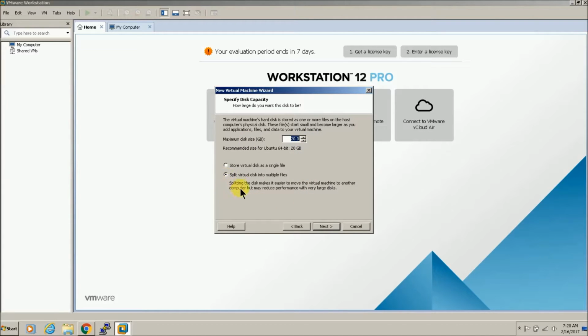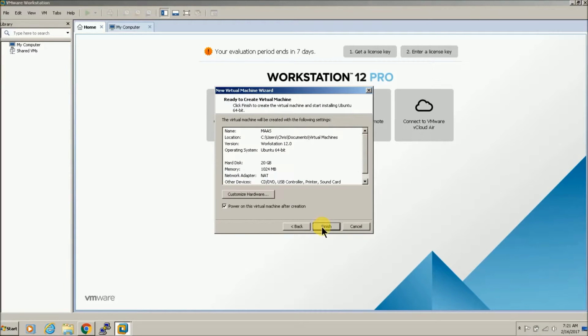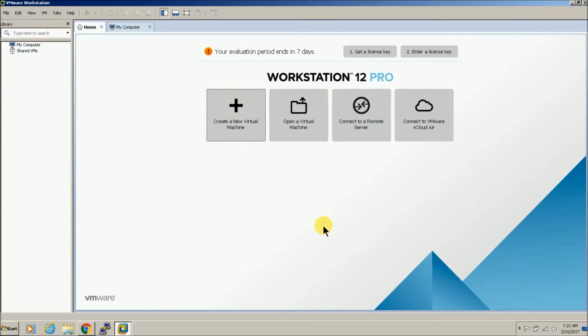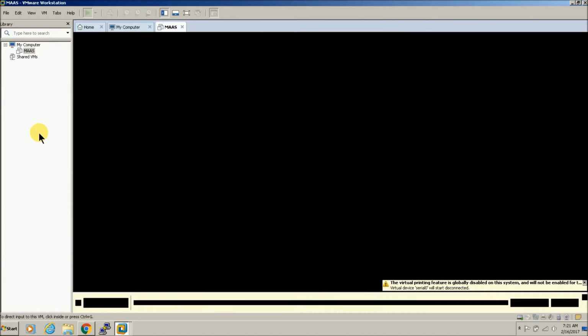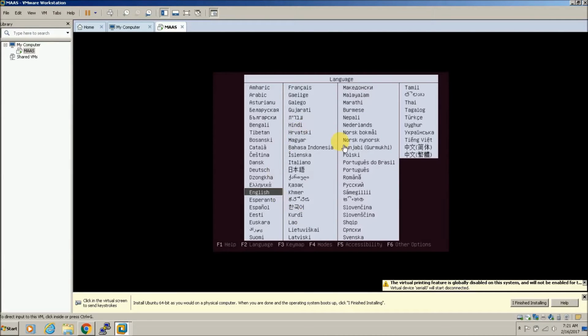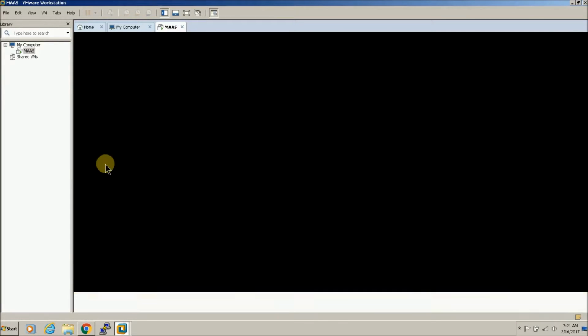On your MAAS server, it doesn't matter as much, but on your nodes, it does. VMware has the ability to split these disk images up into multiple files. Do it in a single file for now, just for safety's sake. Make sure you have enough space on your laptop. 20 gigs should be good, plenty for a MAAS. Finish. So that's the easy part. It's going to start it up and do an install. I don't really want it to do that yet. So I'm going to close it, and we'll hit power off.